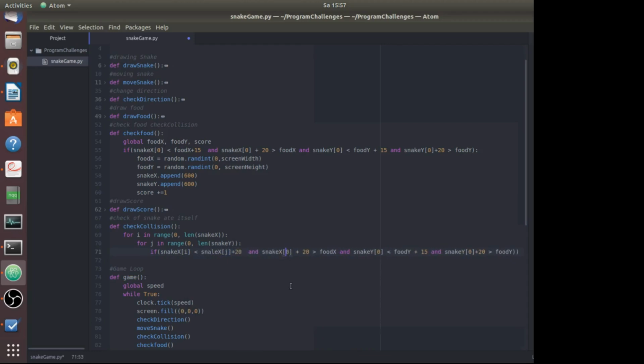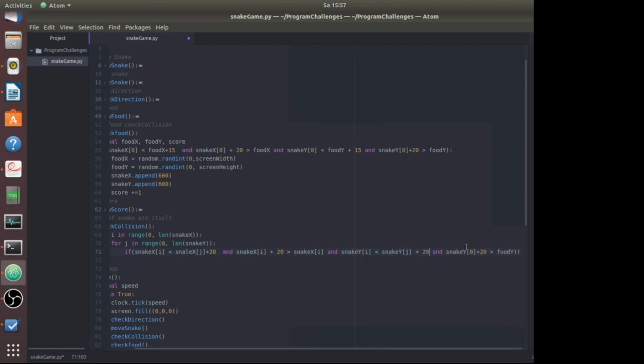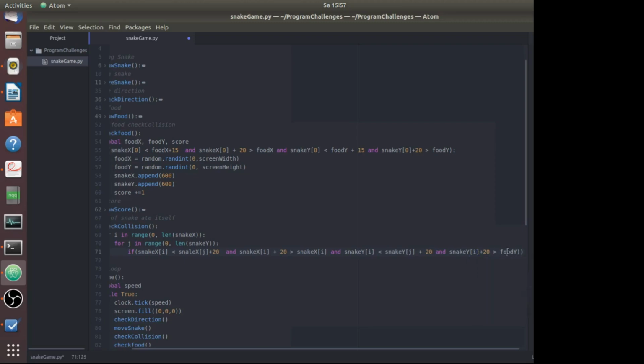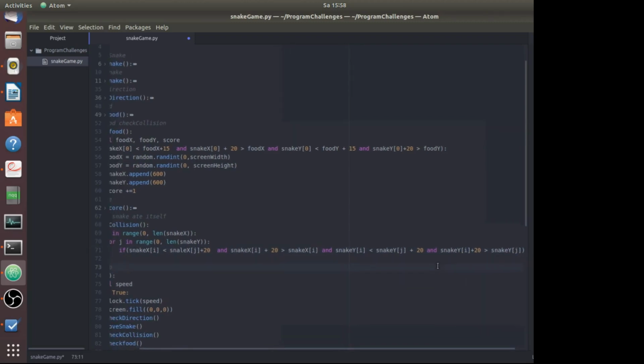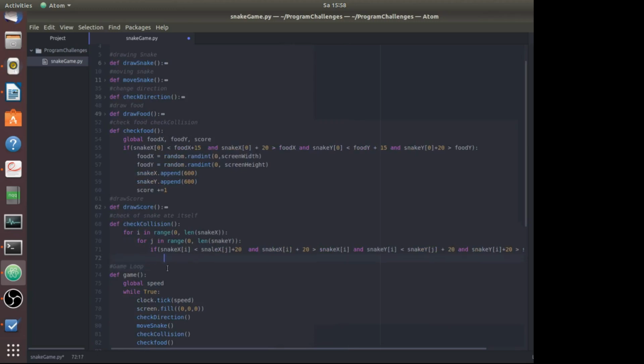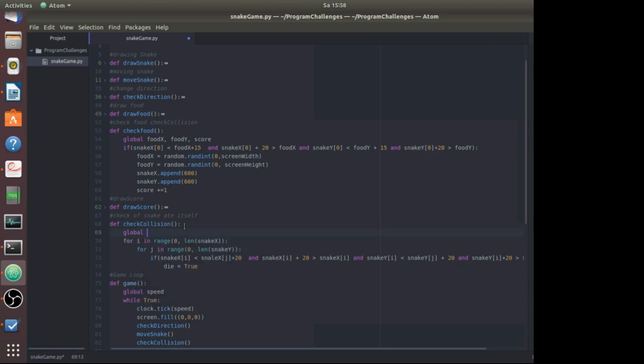Also state that i is not equal to j, because obviously a square will collide with its own square, so you don't need to check the same squares because it will always collide because it's the same. I'll probably have something wrong in the code because I don't check it.